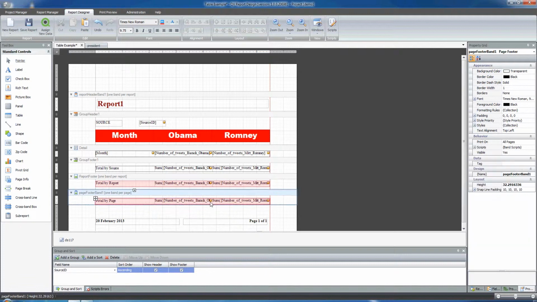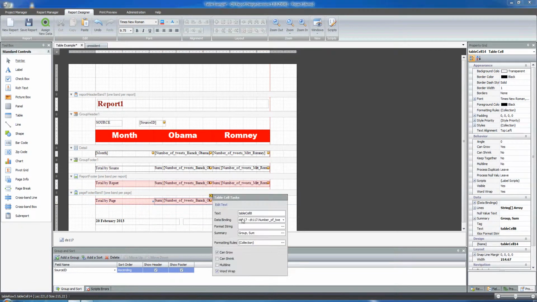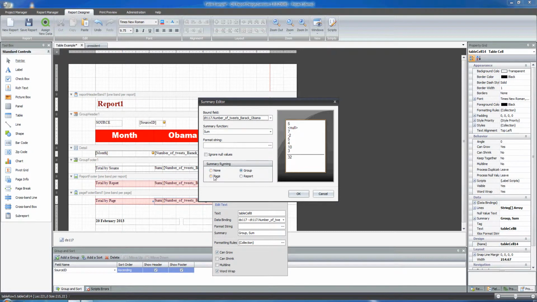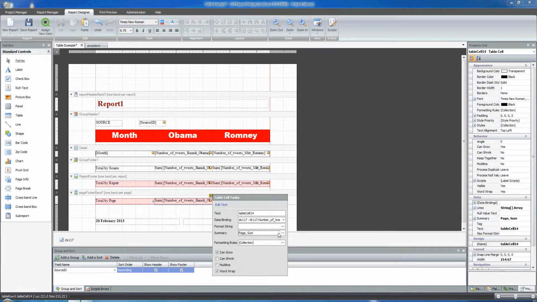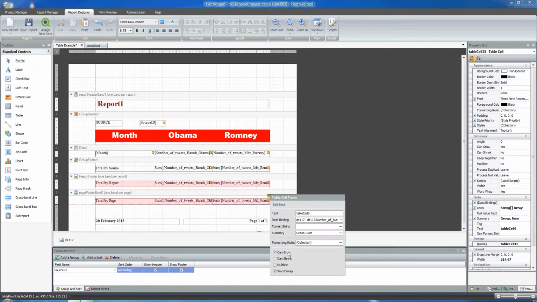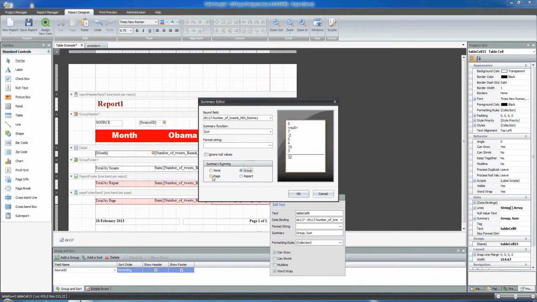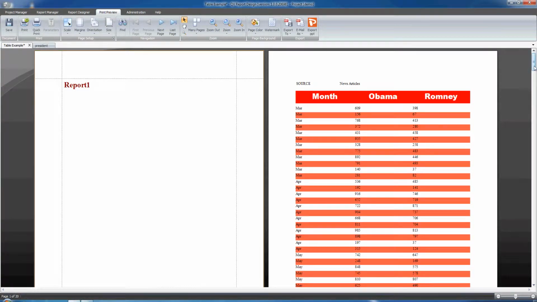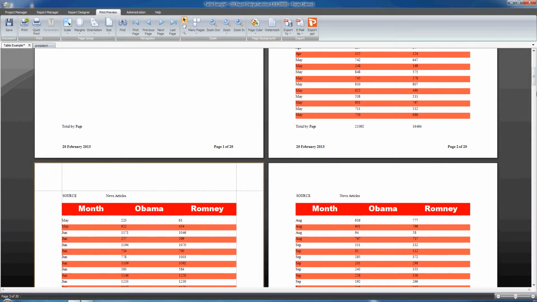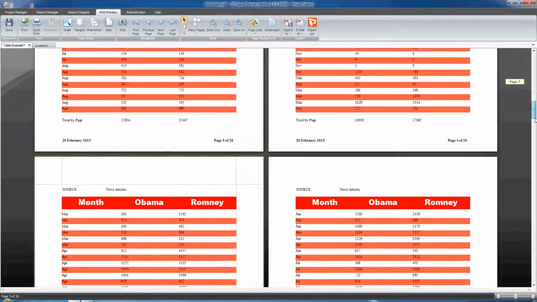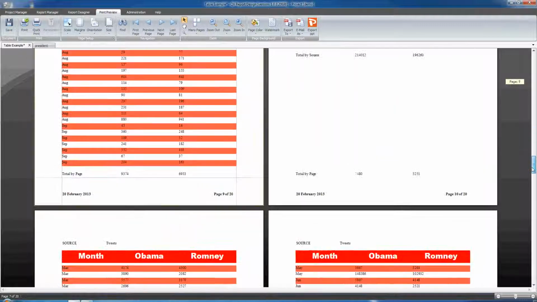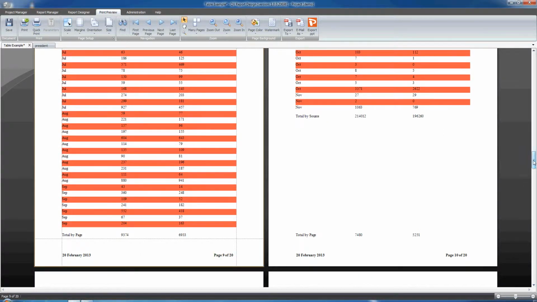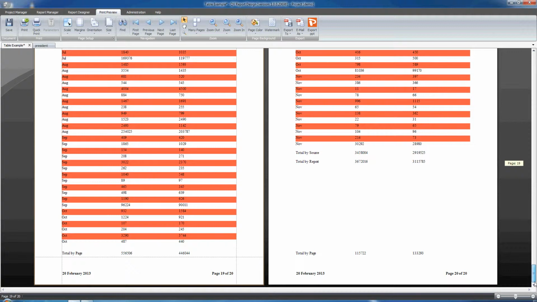I need to change these accordingly, because in these cells I want the total by page. Once again the function remains the same, it's just the set of cells that I'm using to calculate the sum that is different. It's not a group anymore, it's the page. Let's see how things are now in my report. You see for each and every page now I have a total by page. I still have the total by group or by source, and at the end of the report I also have the total by report.